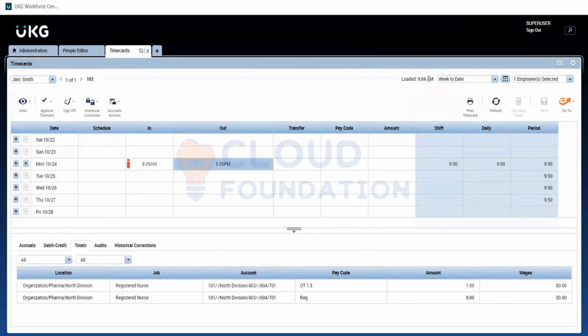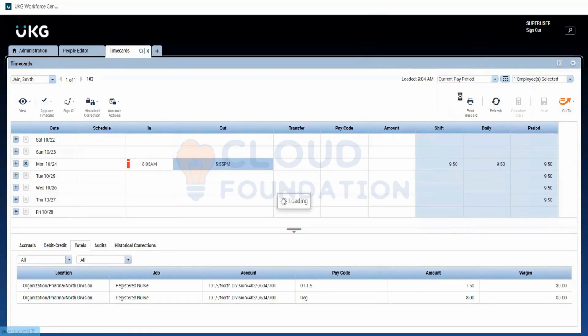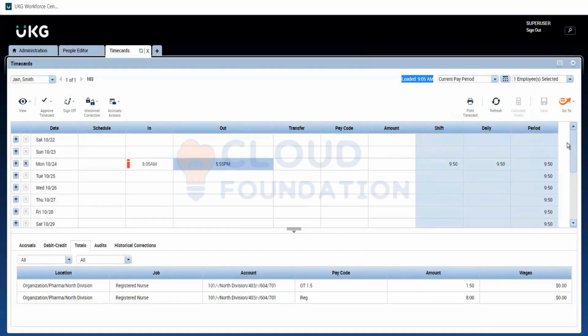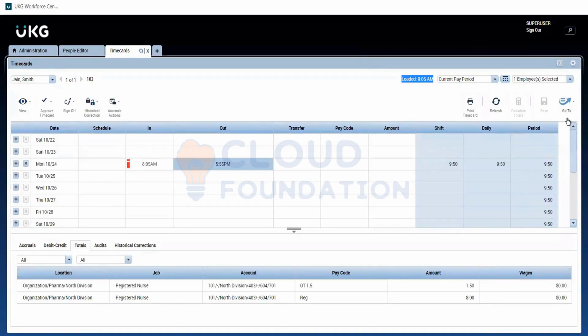Another item I missed telling you is this calendar and date item. Here, you see this time card is selected only for this week to date. You can change it up. We can select current pay period. If he's a bi-weekly employee, it will give you the current two weeks. Yes, he's a bi-weekly employee and it gives you two weeks of the time card schedule, which is the current pay period. It starts on 10/22 and ends on 11/6.